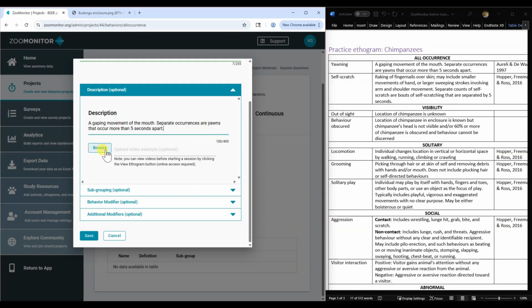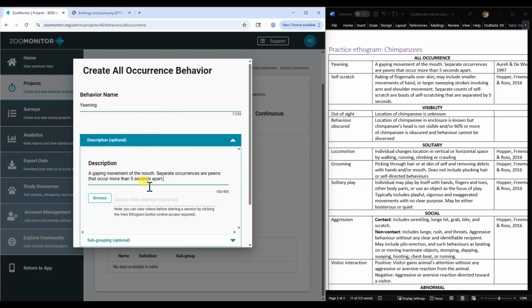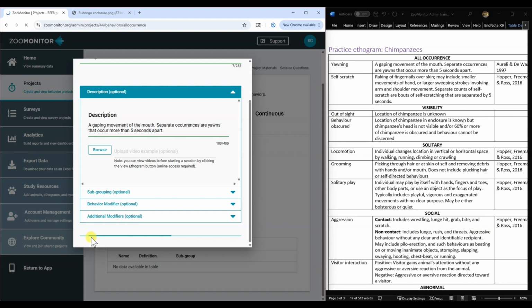You can also add in a video example of that behavior. Similar to the clips that we have in the BEEB reliability videos, you can add in clips like that here, and you can see those clips before you start a session. They won't be available during the session the way that the description is, but it could still be really useful. I won't go over these three now; I'll go over them when we go into the interval section. For now, all we need is the behavior name and the behavior definition. And then we're going to click Save.